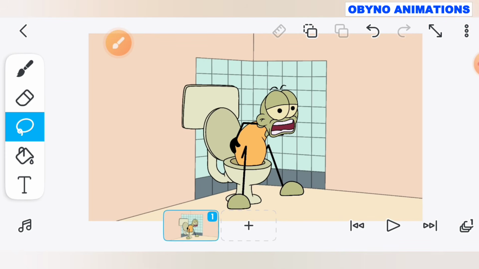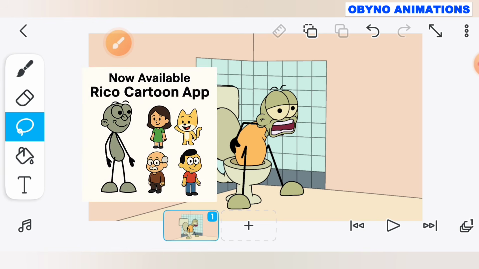As you can see, I already designed the Rico character we'll be using for this animation, so there won't be any need for me to draw anything. I created this with a special cartoon character app that lets me design any character in minutes.